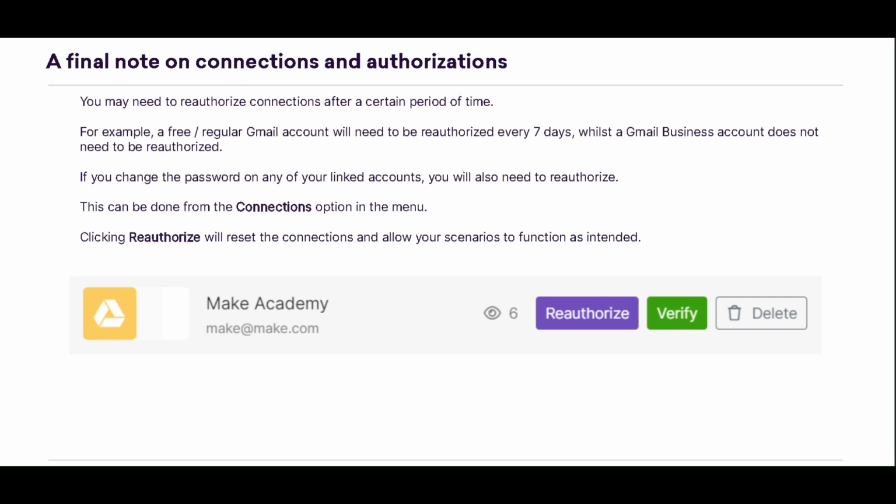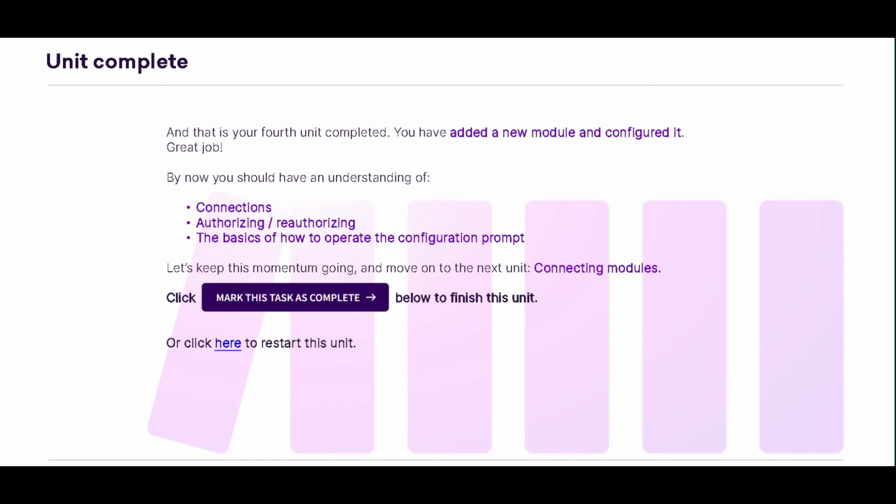Unit complete. Great job. You've successfully completed the 4th unit. You've added a new Google Sheets module to your scenario and learned how to configure it. By now, you should have a good understanding of connections, authorization, and the basic configuration process. Now that you have the fundamentals down, let's keep this momentum going and move on to the next unit, where we'll dive into connecting modules within your scenarios to create even more complex automations.